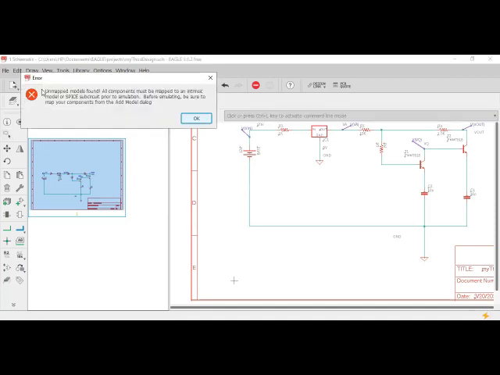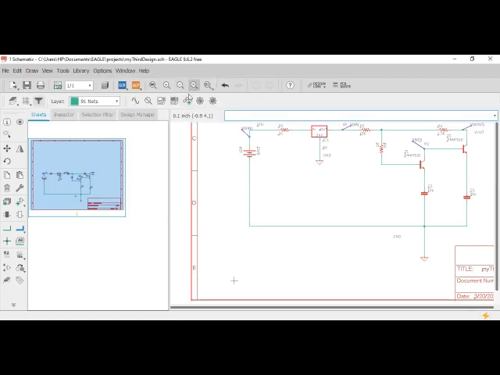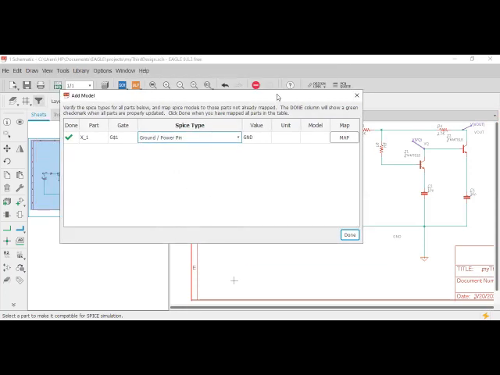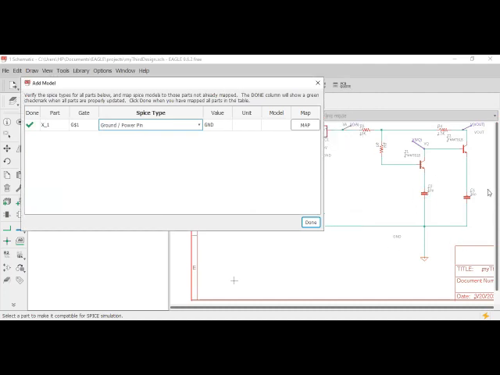So we are getting this error: unmapped models found. All components must be mapped and SPICE. For the simulations, I was able to verify only one part for the SPICE simulations, which means it is only this ground that it is mapping.